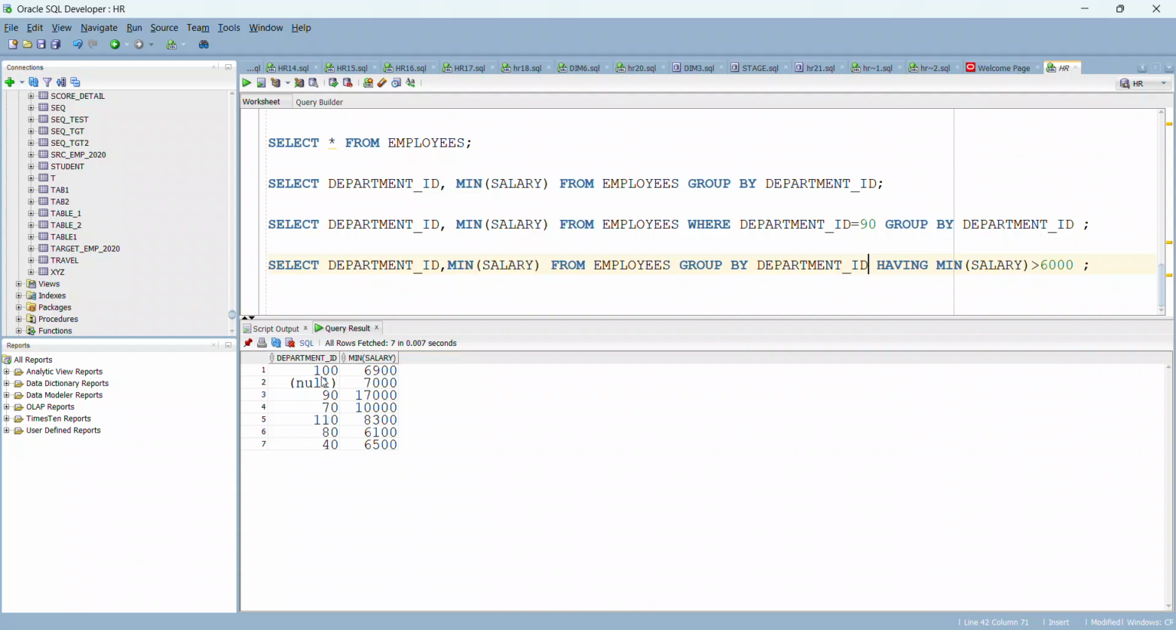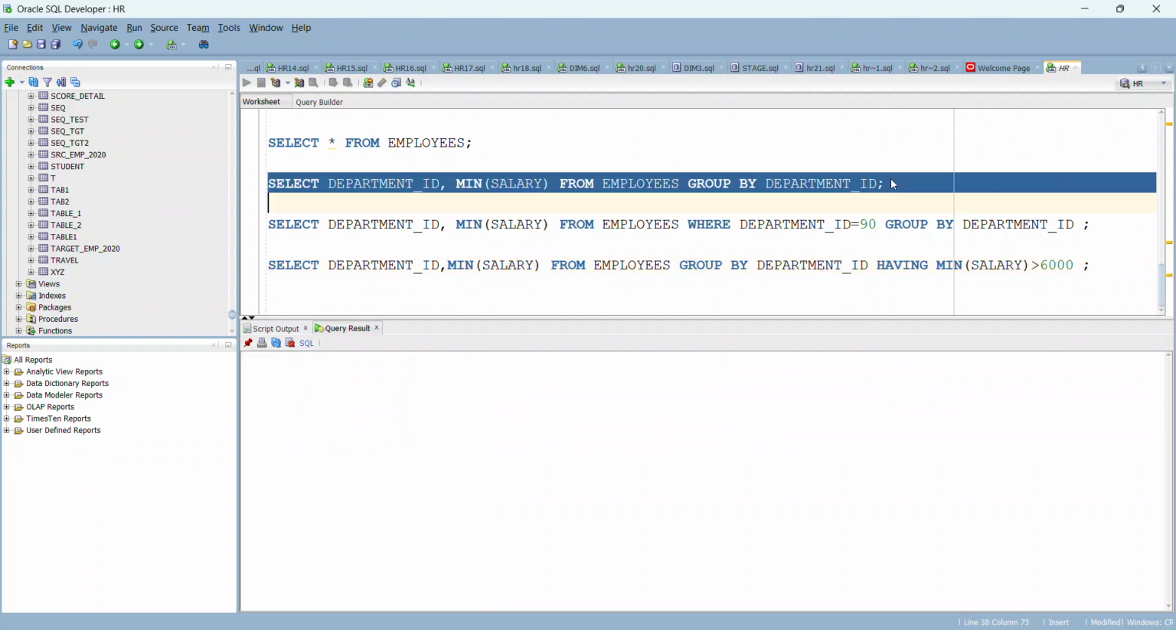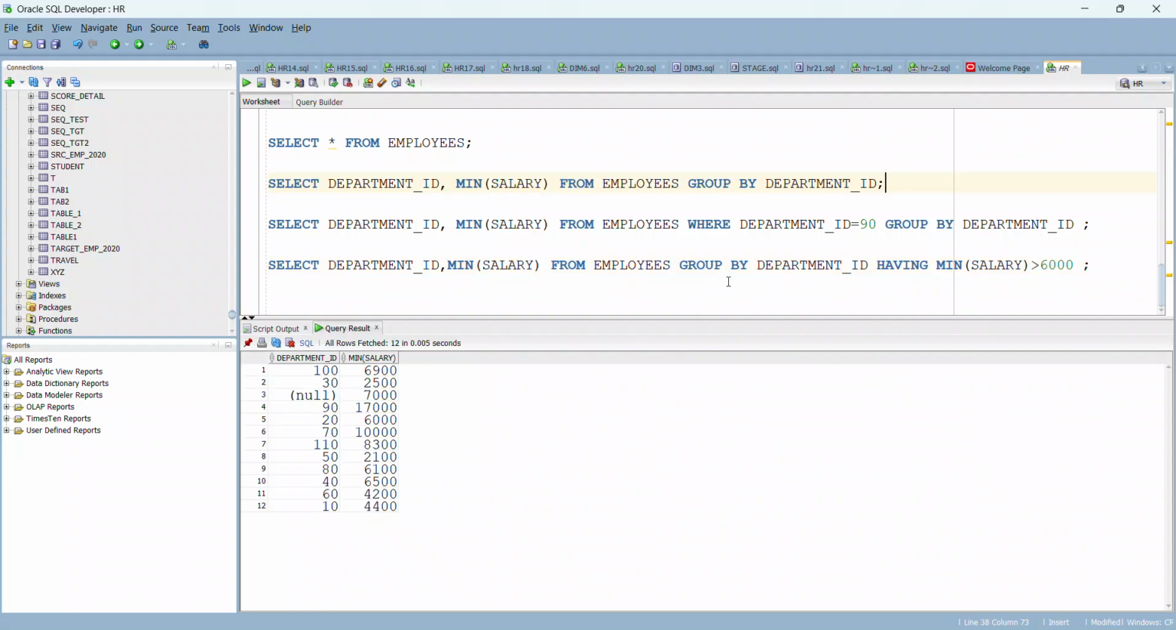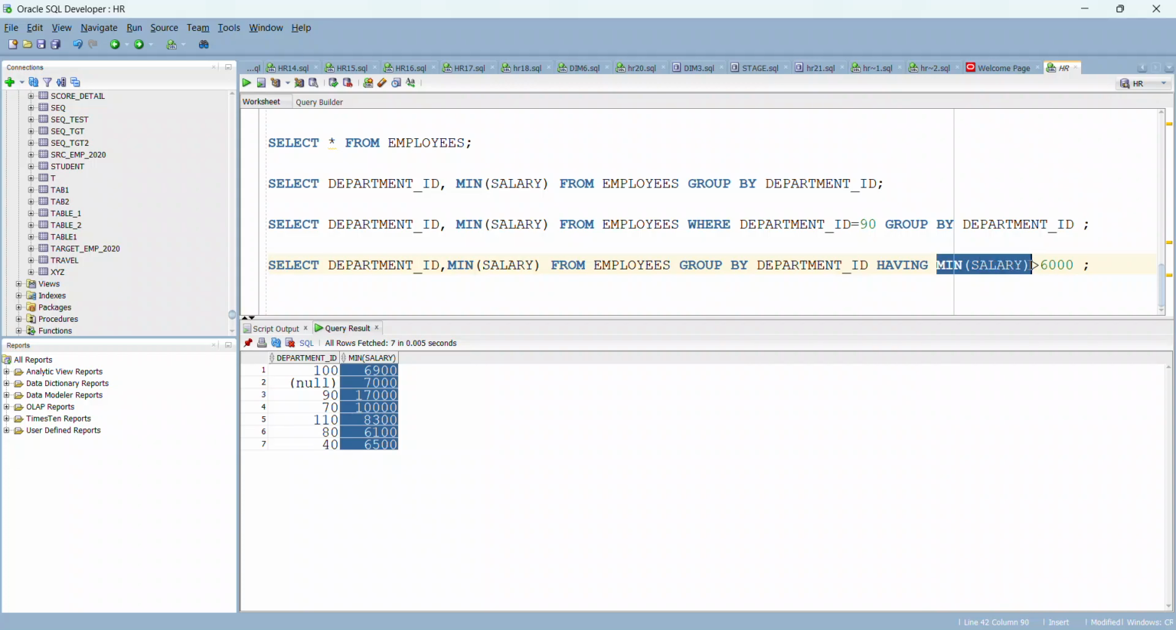I get only those records where the minimum salary is greater than 6,000. In the first query, I'm getting all the department IDs, but with the HAVING clause I am looking for only those department IDs where minimum salary is greater than 6,000. So likewise, I can use the HAVING clause with my aggregate functions. To filter on aggregate values, you need to use a HAVING clause.